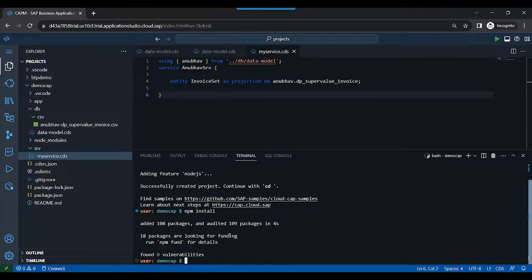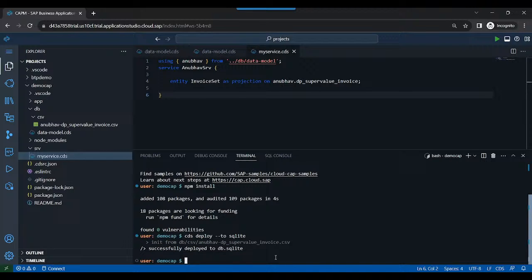The database is a SQLite database, which I'm using right now to just store my table and my data. And once it is done, we will run the CDS deploy command to SQLite. And now this deployed my table. You can see it has created a local database. You can see the DB SQLite file. This is where it created a small file-based database, and in that database it created my table, and in that table it has uploaded the data from this file also, because we have followed the CAPM framework format.